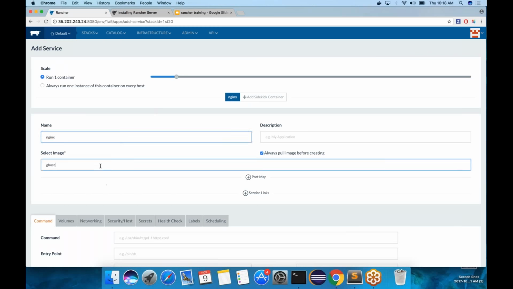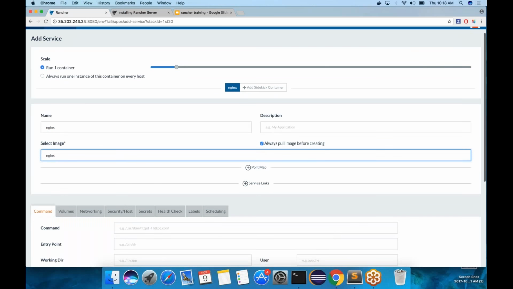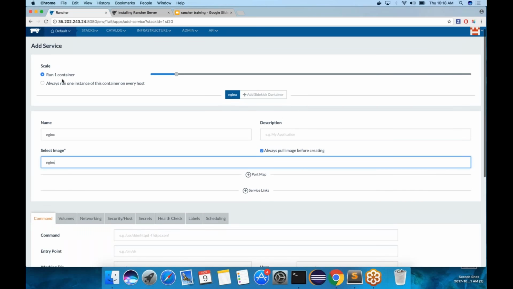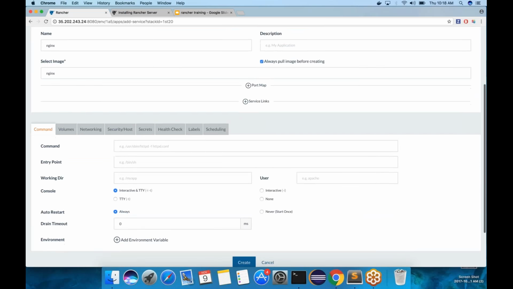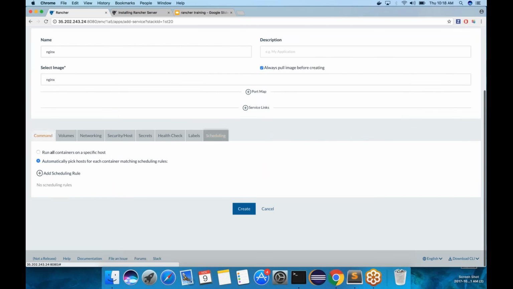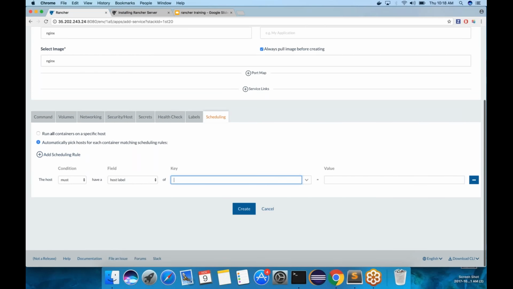This time I'm going to do Nginx, and here we'll have the Nginx image. Previously, we were running only one container. Now, let's run a couple of containers so you can see how scaling works. It's going to run 6 containers of Nginx. And we'll do the scheduling as before.